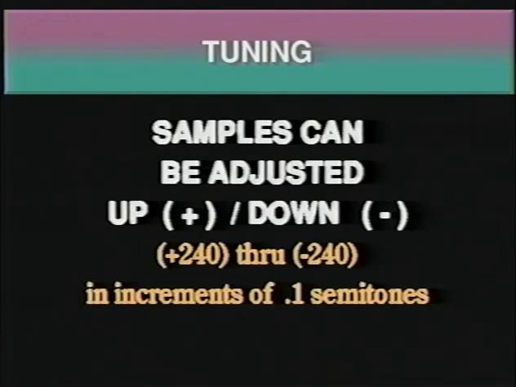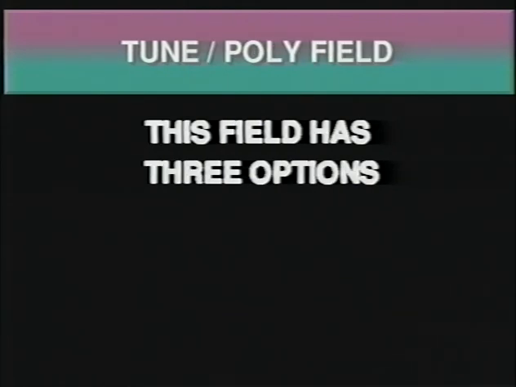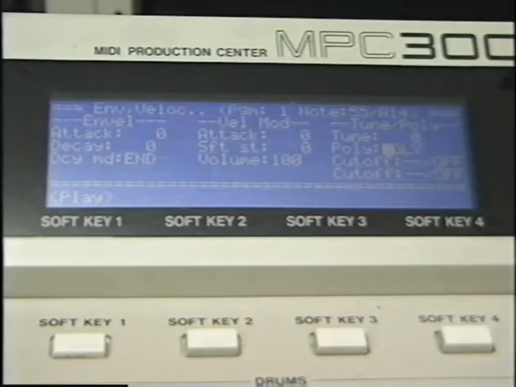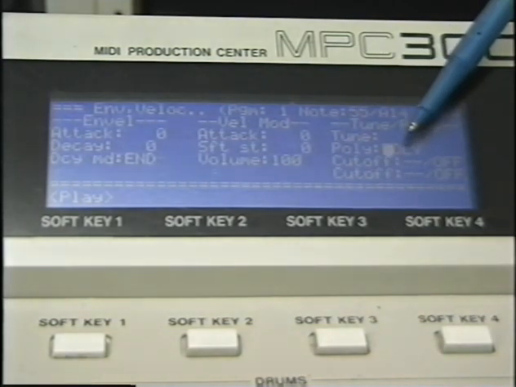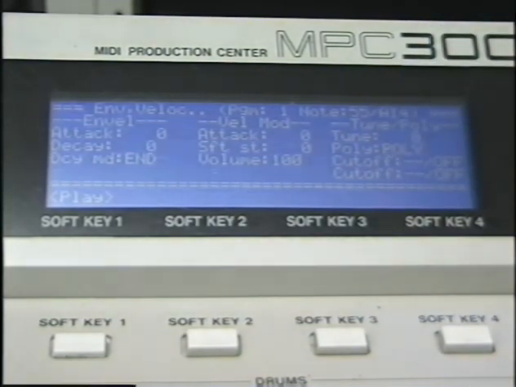The tune field sets the tuning. It ranges from -240 to +240 in increments of 0.1 semitones. You have 3 options with the poly field. In poly mode, multiple plays of a sound are assigned to additional voices, allowing polyphonic playback.